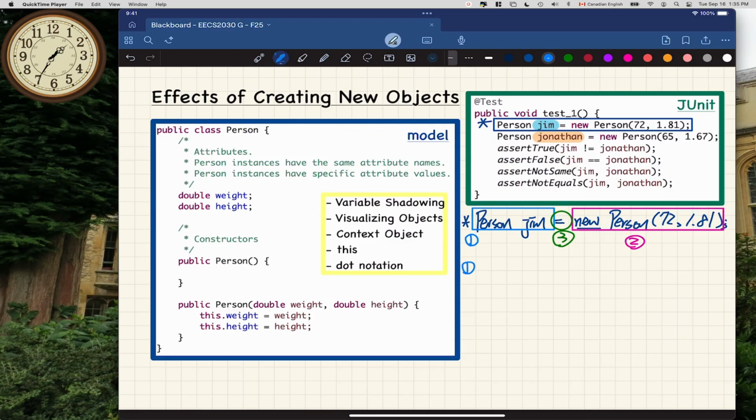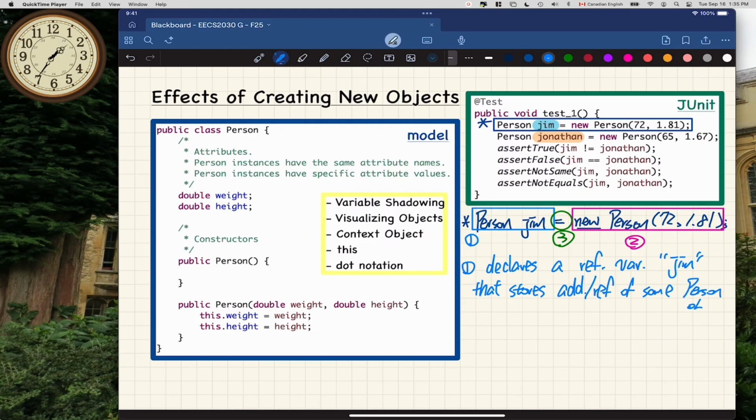We actually declare a reference variable Jim, that stores the address or reference of some person object. All right, so for this one here, it's very easy to visualize. Just write out the name. Okay, that would be good.